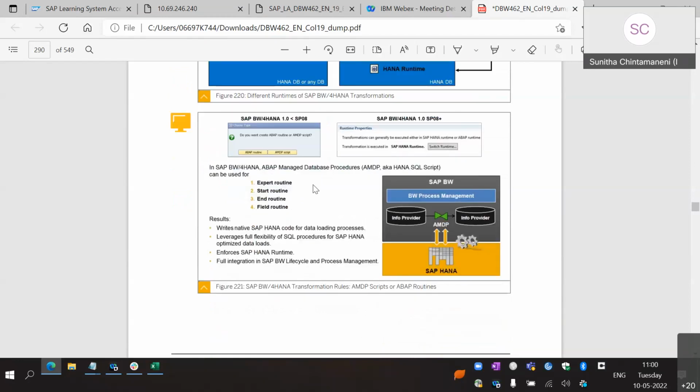The next picture shows, on the left-hand side, BW/4HANA 1.0, less than service pack 8. This was the screen where you had the option of ABAP routine and AMDP script. But after service pack 8, the screen looks like this, where by default it will be HANA runtime. If you want it changed into ABAP runtime, you can switch it. You can click on switch runtime so that the processing will happen in ABAP runtime.